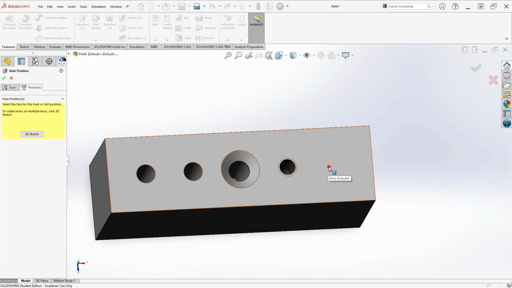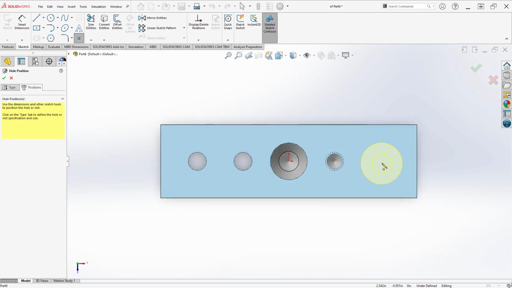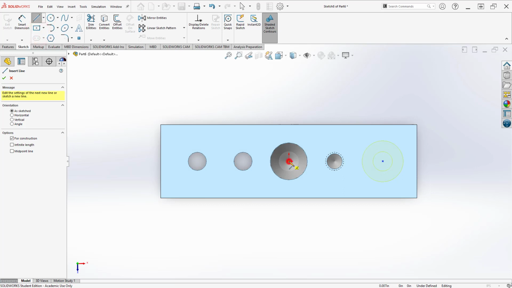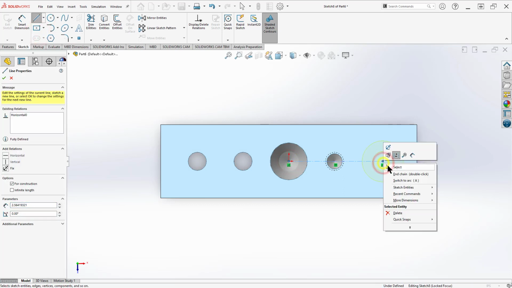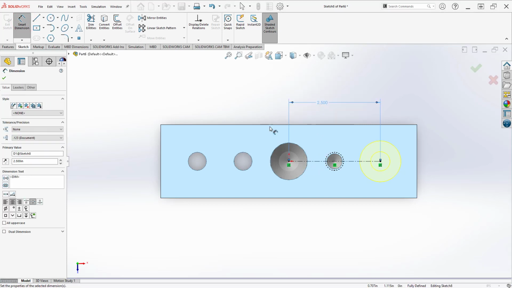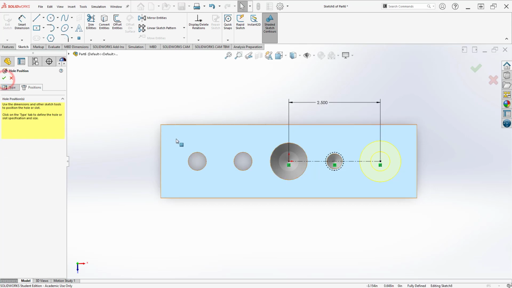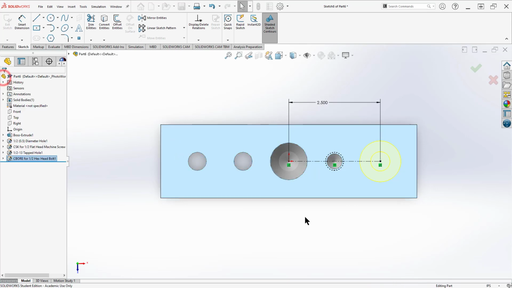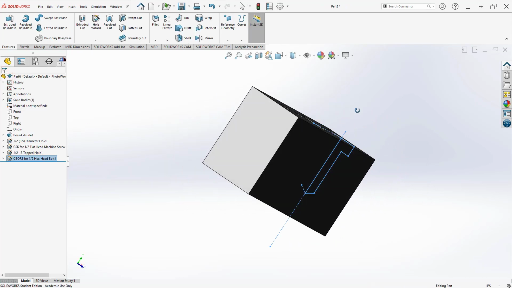Again, click on the surface where I want to place it. My pointer turns into a hole. Drop it. Place a center line horizontally out from the origin. And I'm going to go ahead and dimension this at 2.5. And it's fully defined. Hit the check mark to accept my hole. So there's all my holes.